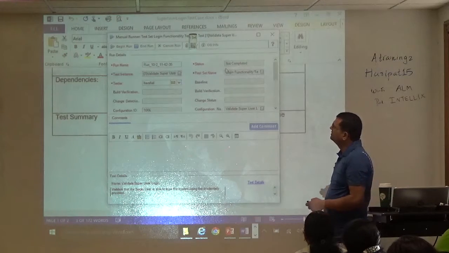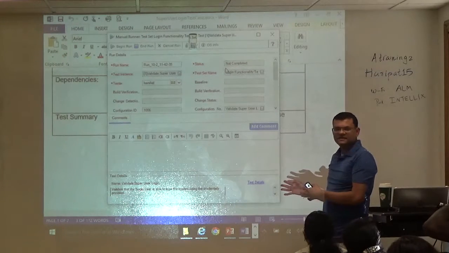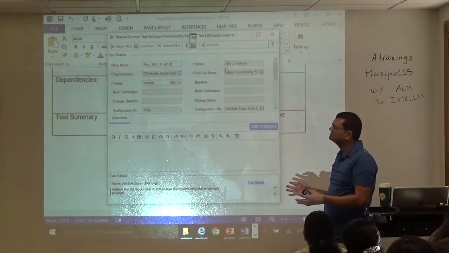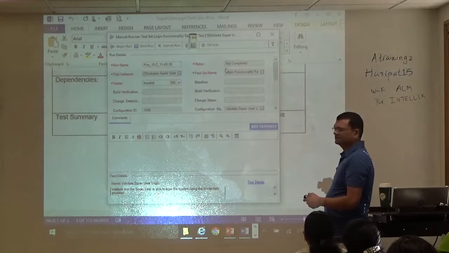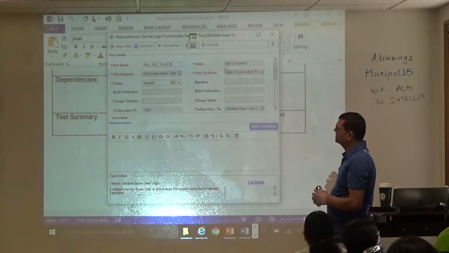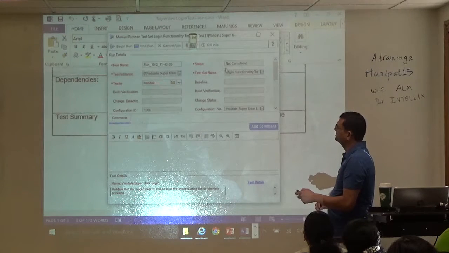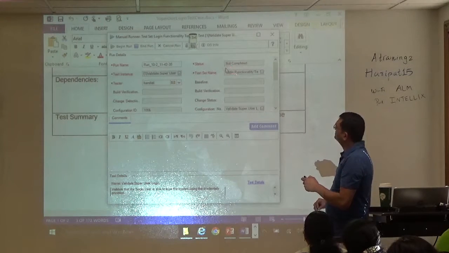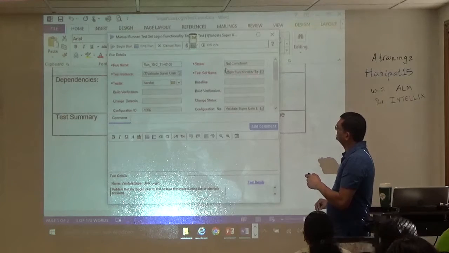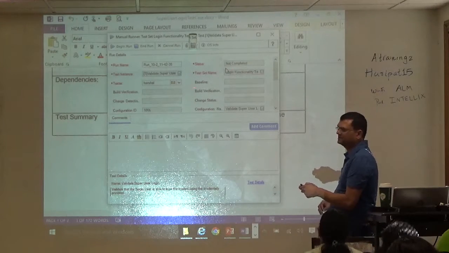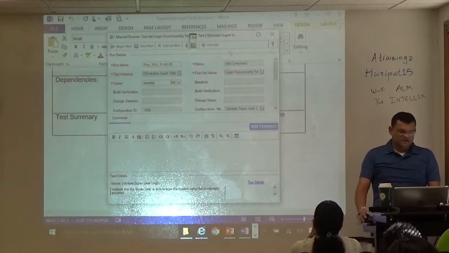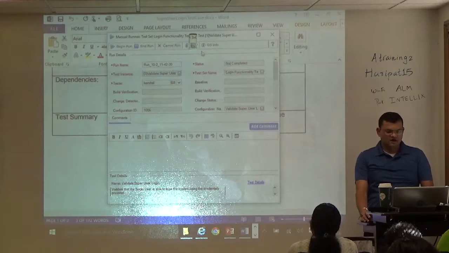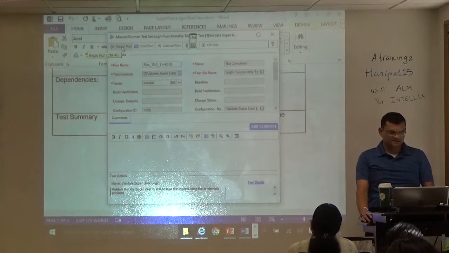Alright. It's going to pop up this type of dialog box. Now don't ask me why it didn't start running, because that's how the software works. It's still not running. It just pops up another dialog box which tells you some more information: who is the tester, what is the test set name, login functionality test set, status is not complete. But you have to click on these top buttons to actually start running the test set.